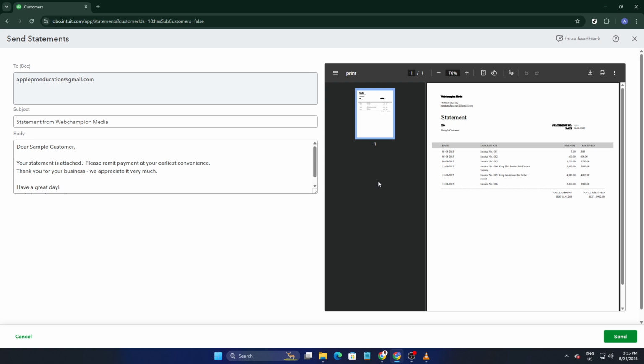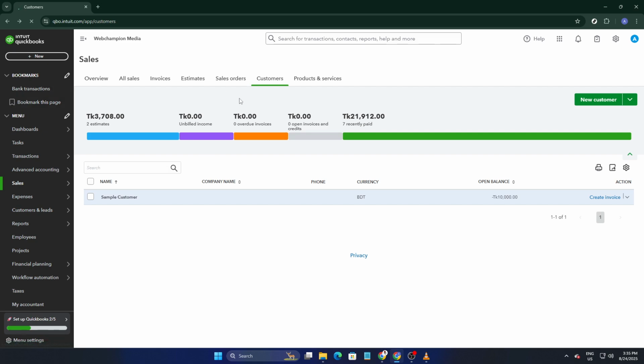And that's it. Whether you're using QuickBooks Online or Desktop, sending statements is a straightforward process that keeps your customers informed and helps you stay on top of your accounts receivable.